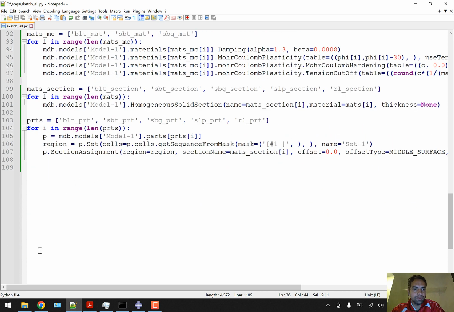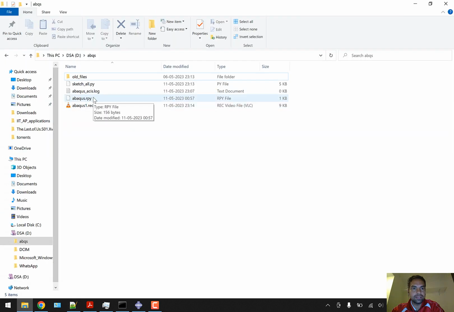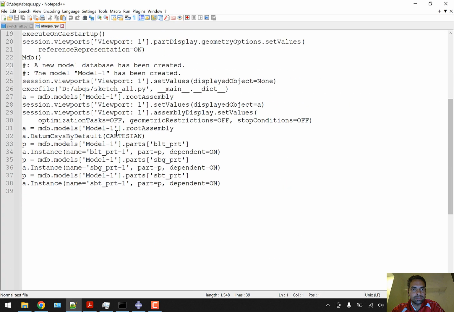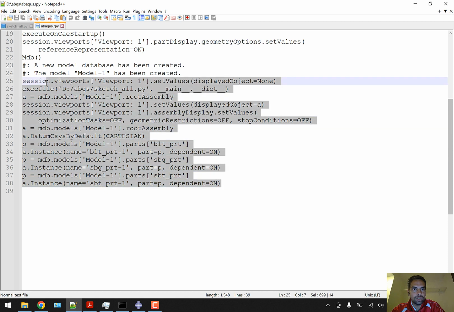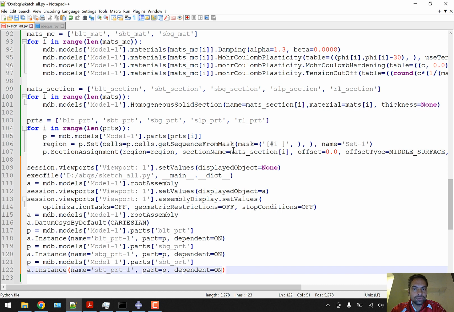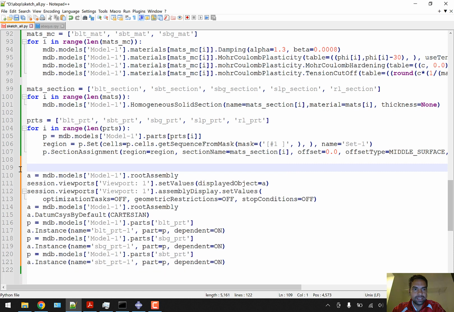Now we haven't recorded the macro this time, but we have another trick up our sleeve: you can just use this record Python file, that's what I guess it says. In this you can just copy out the lines which are used here. So these are the lines after the new model database creation. I'm just going to copy all of them and paste them here. The session lines and the executable Python file lines are not required, so I am going to remove these lines.